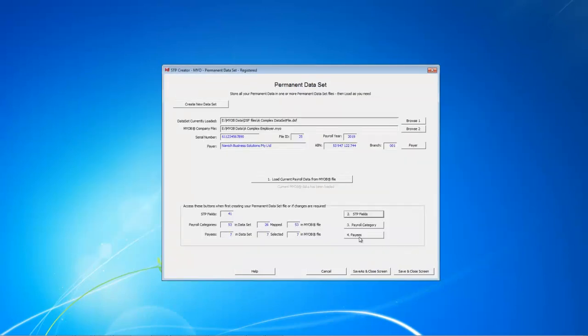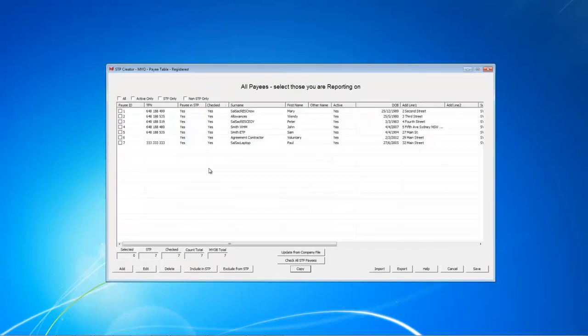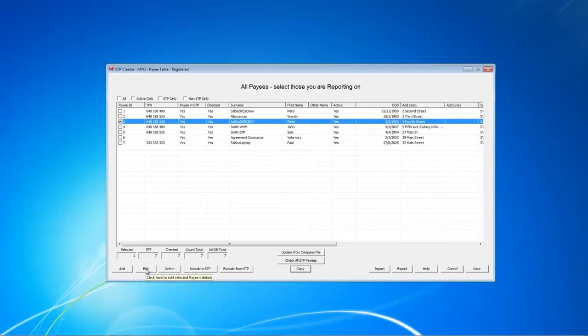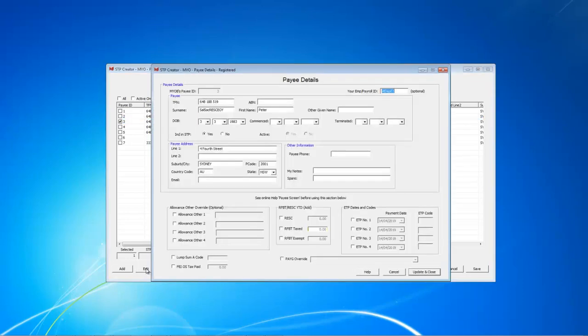Now we need to make one more correction or override. If we click on here, we recall that Peter had received an overseas accommodation allowance, but because we'd used up all of the 4 allowances, and we wanted to have a fifth one for Peter, what we can do is similar to what we've done with the PAYG.